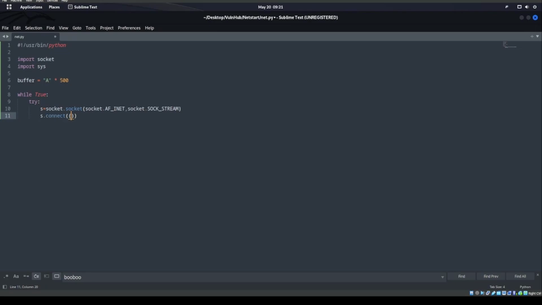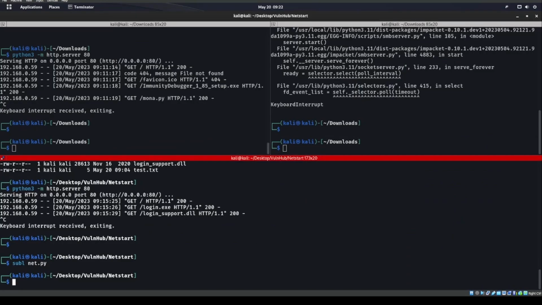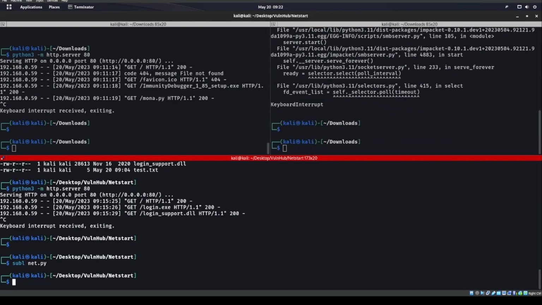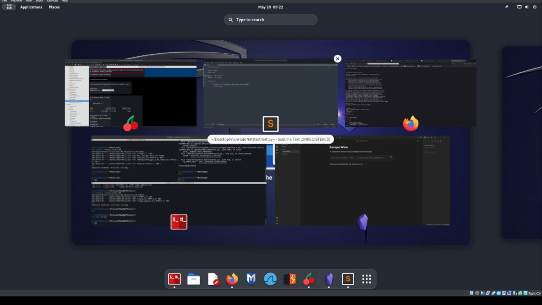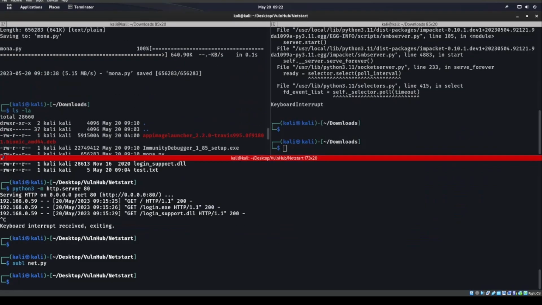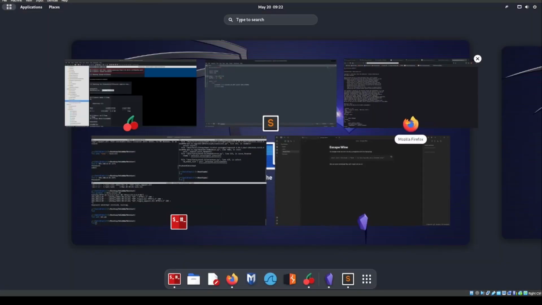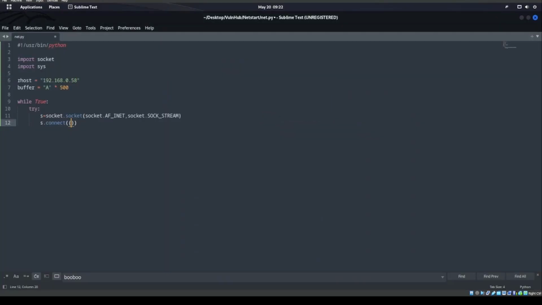So we'll come up here and actually say host equals 192.168.0. I believe it was 58. Is that correct? No, 59 would have been the Windows machine. 58. Yep. Okay. Cool. Dot 58.